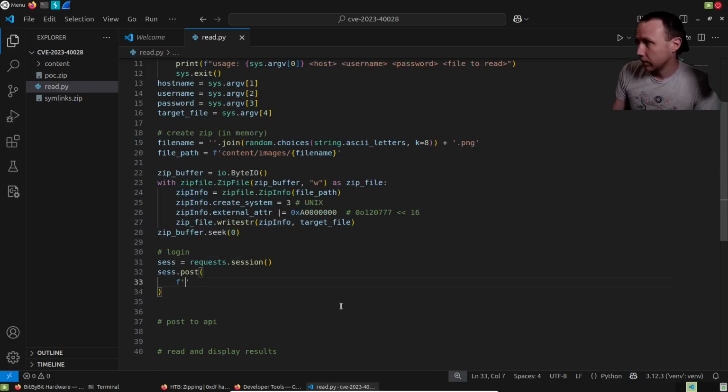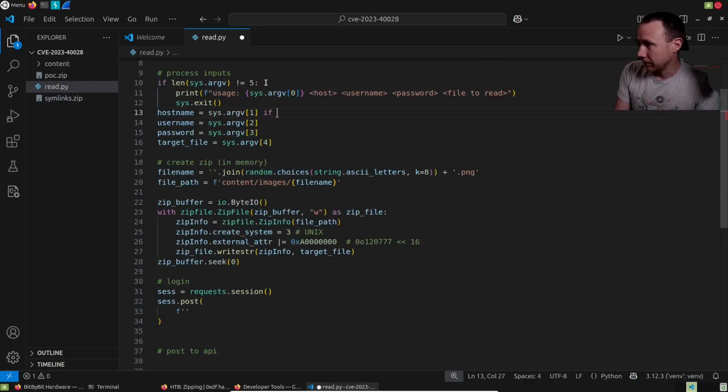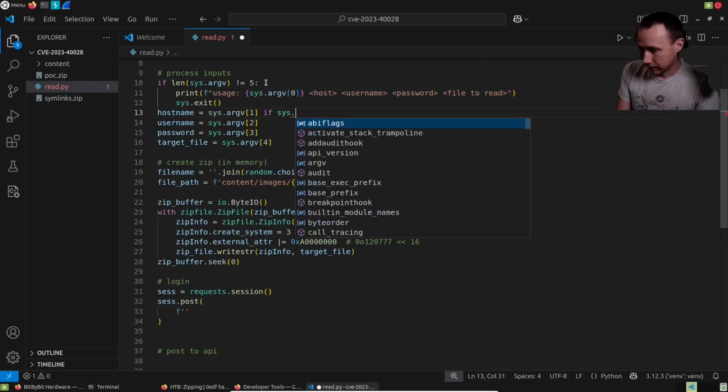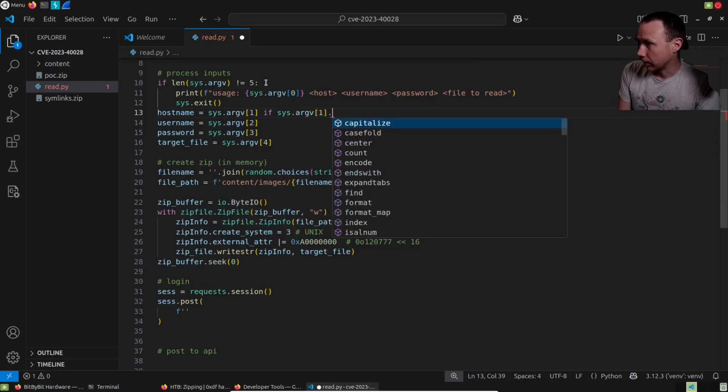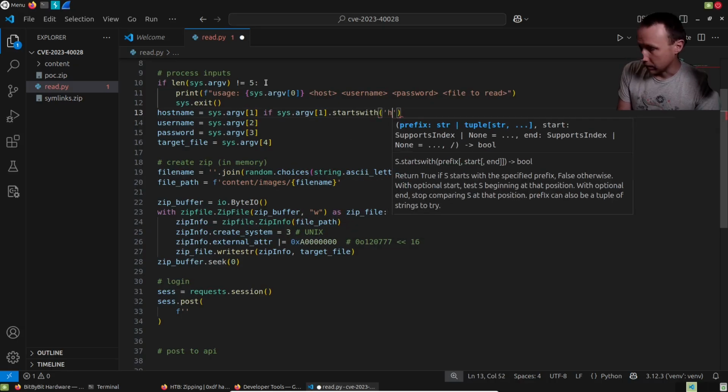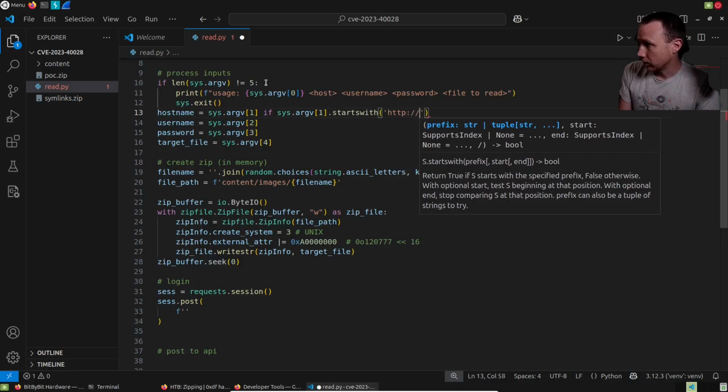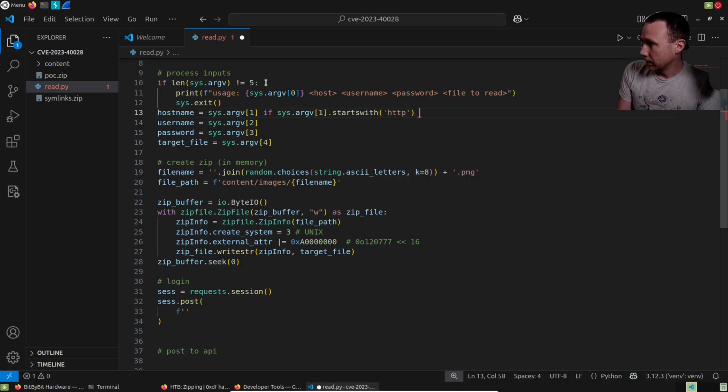We now have, and actually I'm going to make this even slightly wonkier. I'm going to say: if sys.argv[1] starts with HTTP, keep it, else it's going to equal HTTP:// plus sys.argv[1], like that. So if it doesn't start with HTTP, I'm going to add the protocol stuff to it.